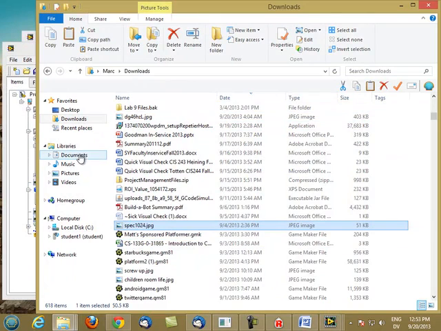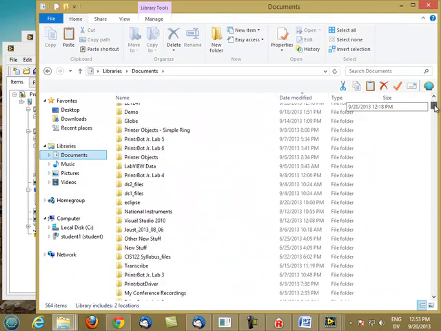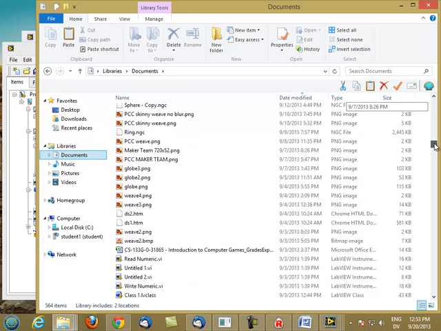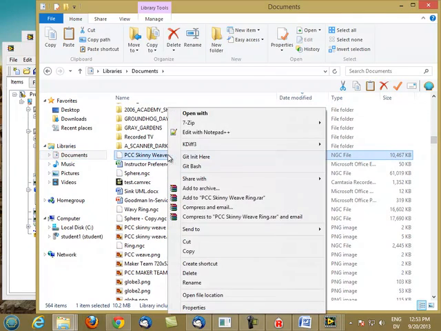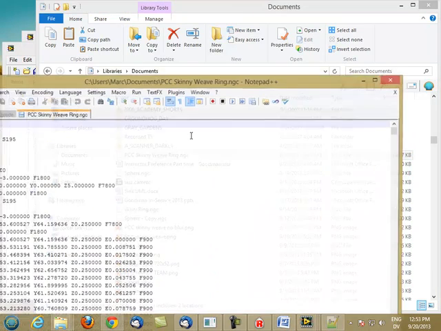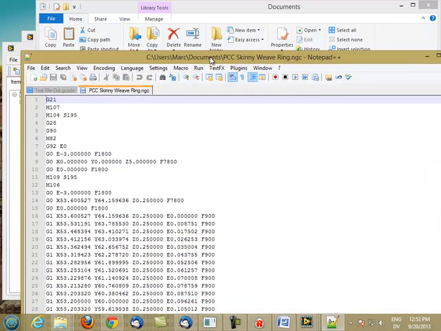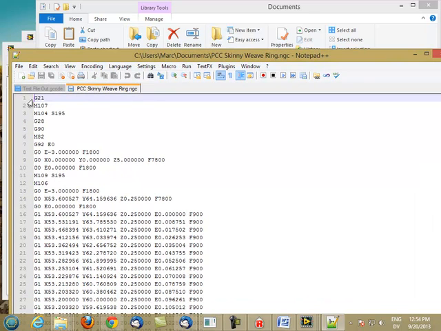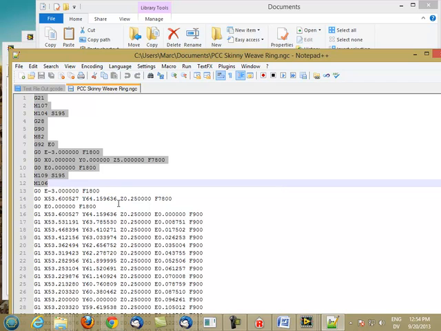So let me just go to my documents folder here. And here's a piece of G code to print a ring. It's actually output by the version of the lab you're going to be building. And let's look at what the start of the code is doing. This initialization part up here, all the way up to there, is initialization.